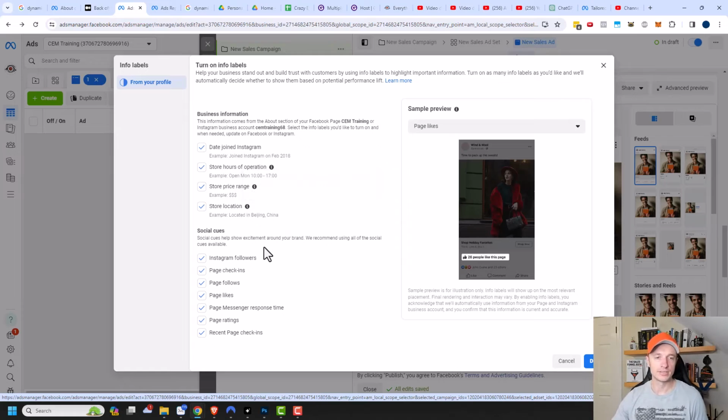And then we also have social cues right here. So things like Instagram followers, page check-ins, page follows, page likes, and so on. Page messenger response time, page rating, and recent page check-ins. And so you have all these options that you can enable or disable depending on what you have available. Like if you're not active on Messenger, you might want to turn that one off, because you don't want it to show your messenger response time is 72 days or something crazy.